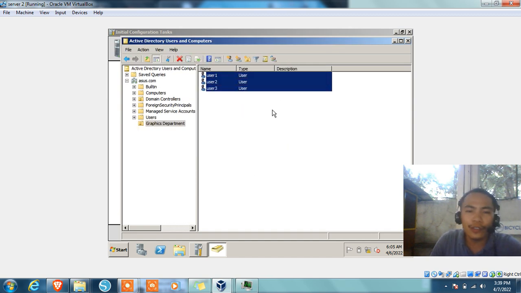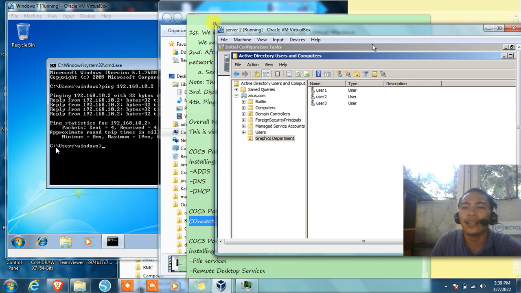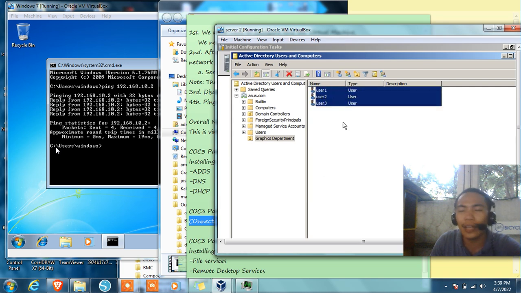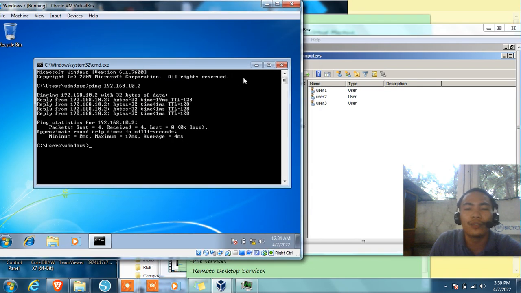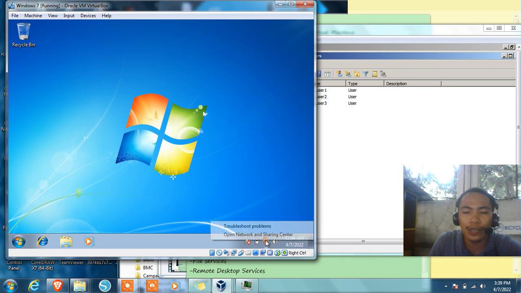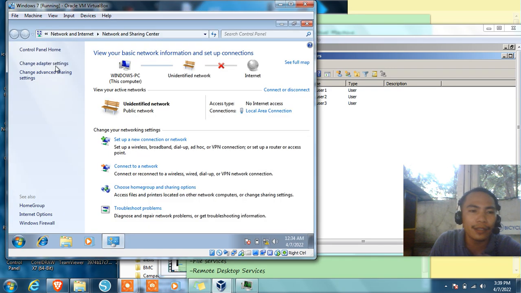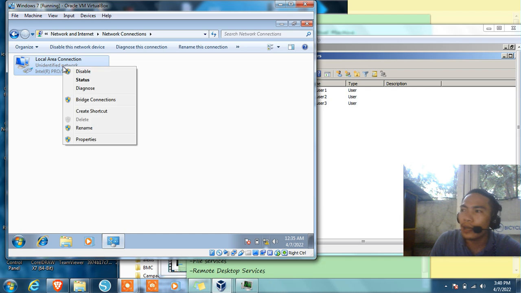Since we have 3 users here, we're going to connect the user to our client. We now have users, and we also have the DHCP server that hands out IP addresses. So how do we do that? Let's go to our client, which is Windows 7. Currently we are using a static IP address, but if you want to join the client to our domain, we must use a dynamic IP address.